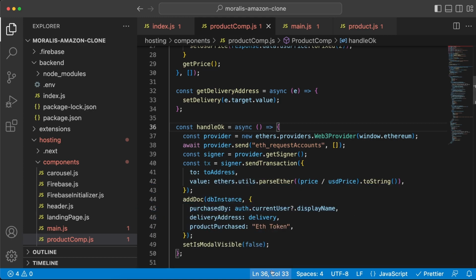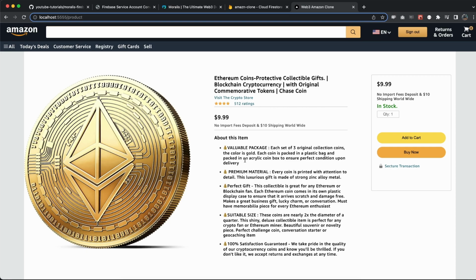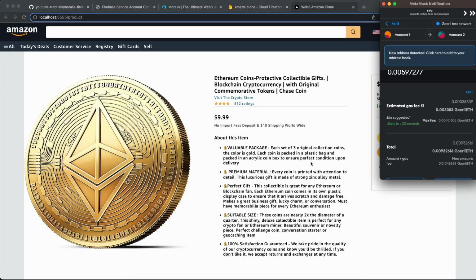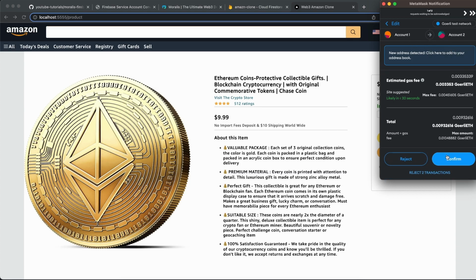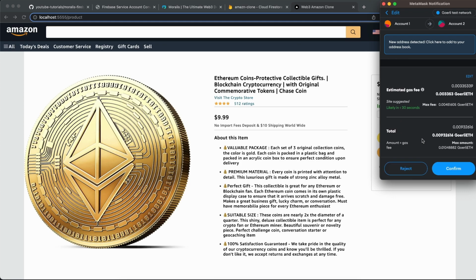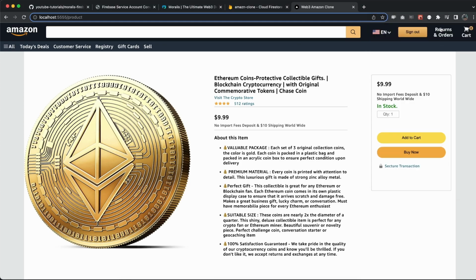So minimize this, go back to the browser, reload the page. Fingers crossed, now this should work. So let's click buy now, add our address, so my address number 2 for example, hit OK. Pop up MetaMask, so we have account 1 right here, we have account 2 right there. Confirm. Let's see what's happening. Confirm. We had some gas price changes probably.